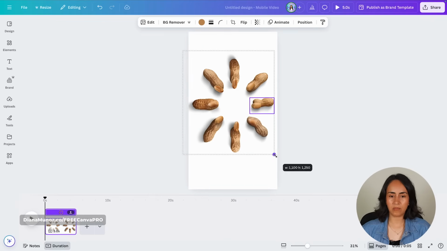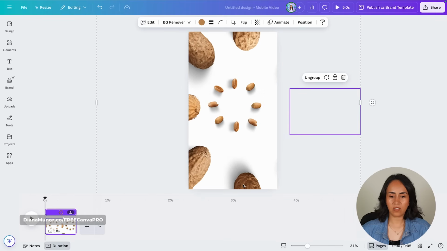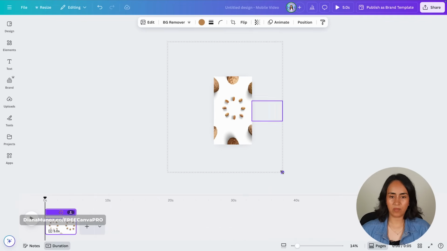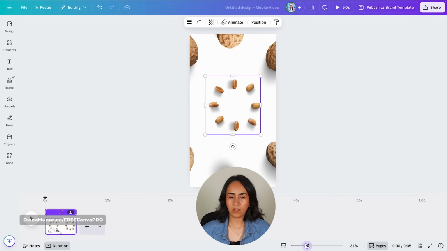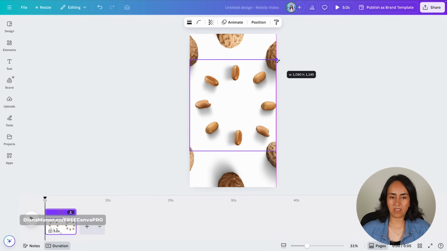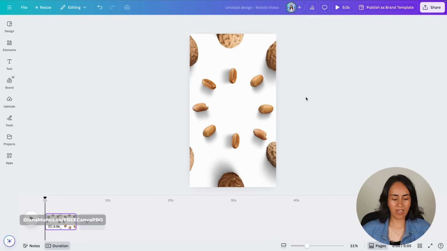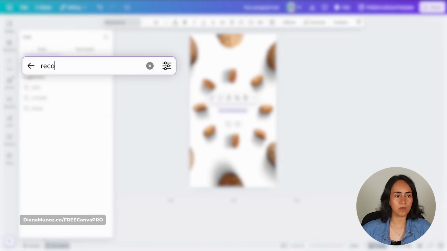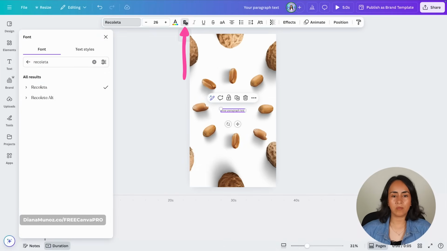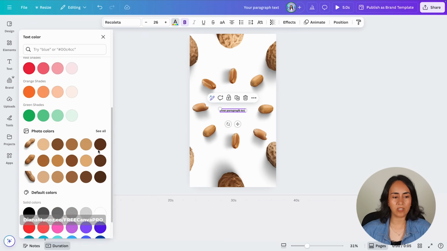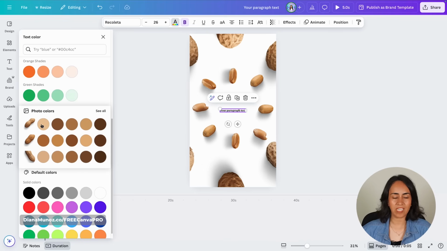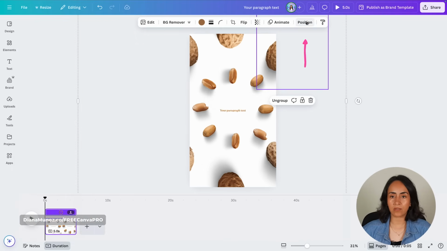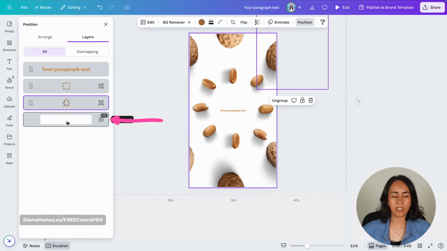But this group, I'm gonna make it super big so we can only see them on the outside of the page. I'm gonna zoom out so I can make this bigger, something like this. Now I can come closer, and I actually can make these elements bigger, and I am going to add a text box now. And for this text box, I'm gonna use the font called Recoleta. I'm gonna make it bold, and for the colors, I'm gonna use a color available here in the photo colors, something like this. And for the background, if you are having issues selecting the background, go to Position, Layers, and then from here you can select the background.